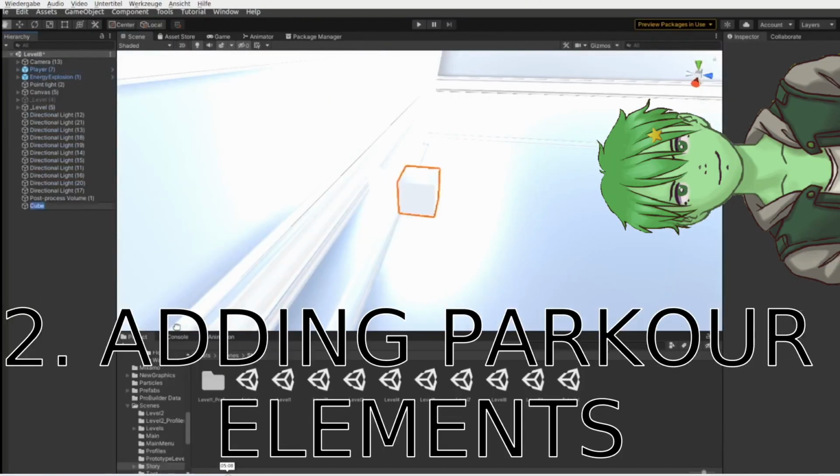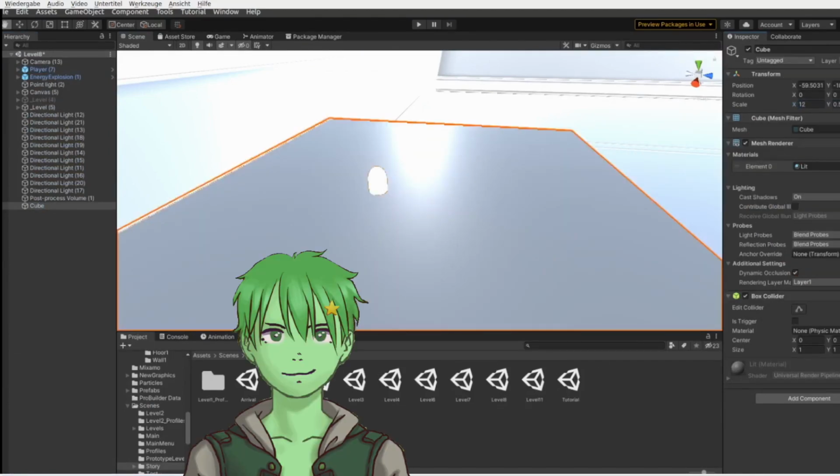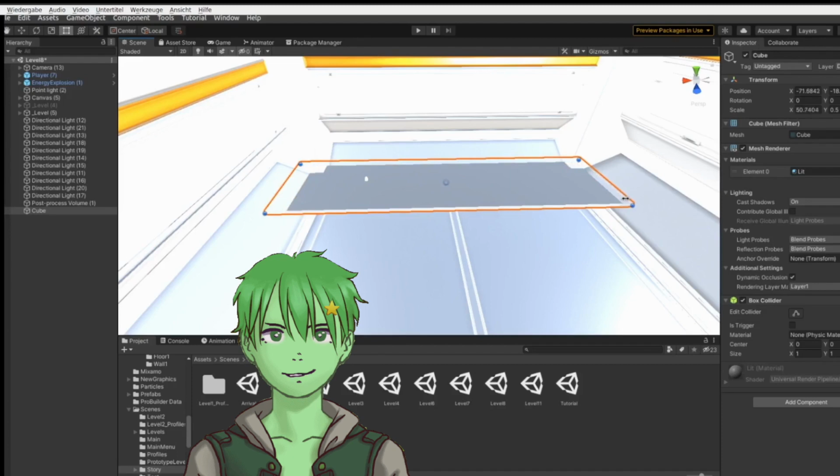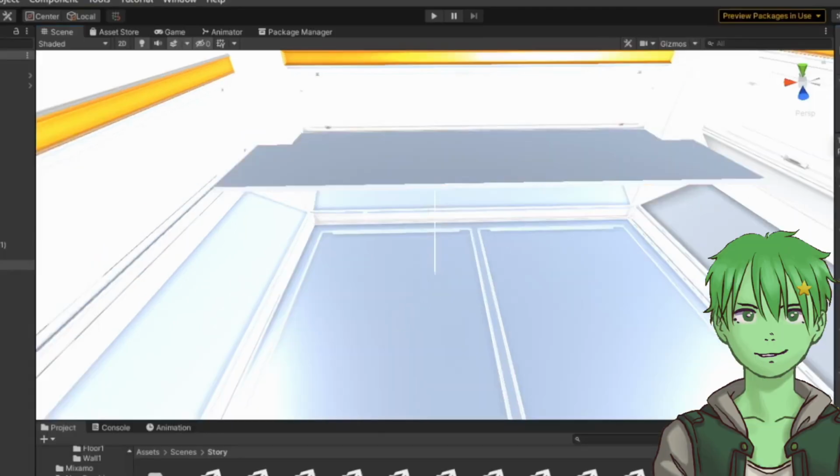I usually started by creating a cube and just changing the dimensions of that. I position the cubes however I want them to be. For example, right here, I created the plane as a start for the player. And then I begin by adding things like walls and the other parkour elements.